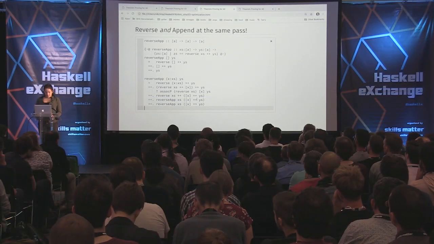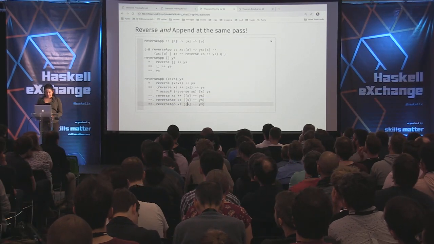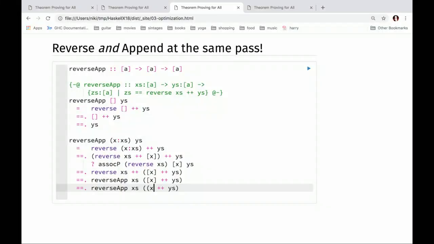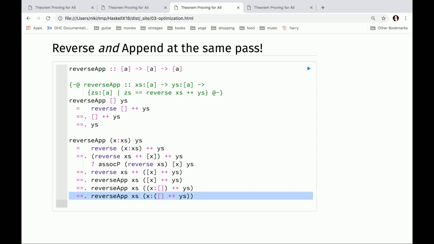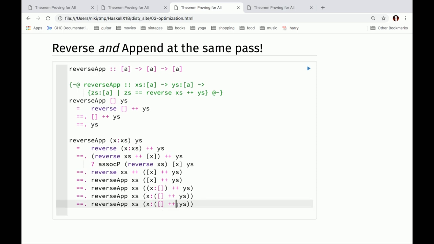I can do that. You can say this, right? And here, right?